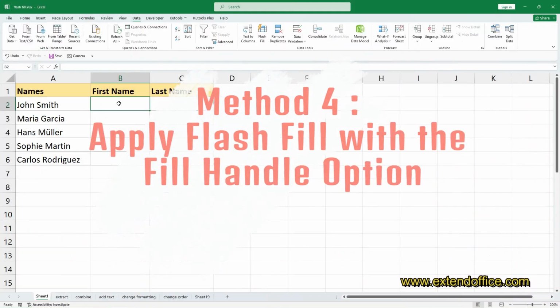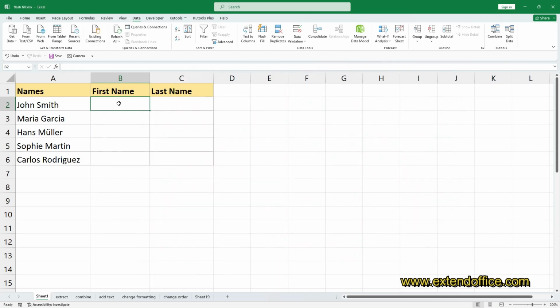Method 4. Apply Flash Fill with the Fill Handle option. Another way to apply Flash Fill is by dragging the fill handle. This method is intuitive and works similarly to copying a formula or value down a column. In a cell adjacent to your data, begin by manually entering the first item of the pattern you want Excel to replicate. For example, if you are extracting first names from a list of full names, type the first name next to the first full name.